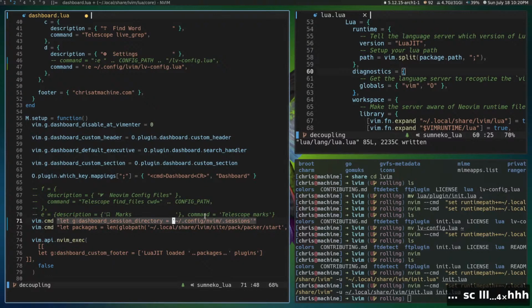Wait. Why is it? That's not even... Oops. I'm gonna do that, and then we got .config nvim. We'll do lvim, and we'll do sessions. We'll keep your sessions with your config, I guess. Yeah, this one should be fine.